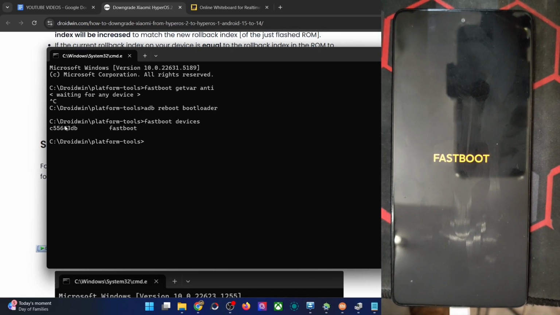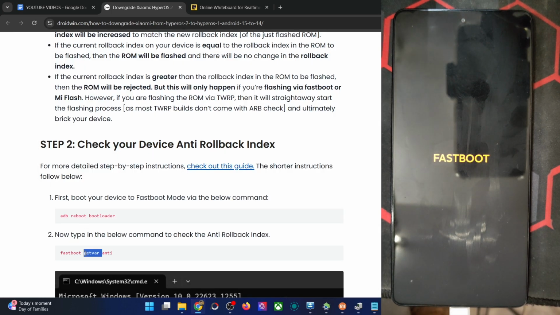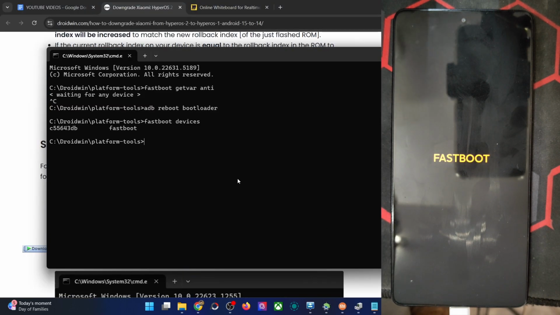If you're not getting this ID, then please install fastboot drivers onto your PC. I made a guide on that as well. You can refer to my guide and install the drivers. Once that is done, now type in this command, fastboot getvar anti, to get the anti-rollback index for your phone. So in my case, the anti-rollback index is 1, as you could see.